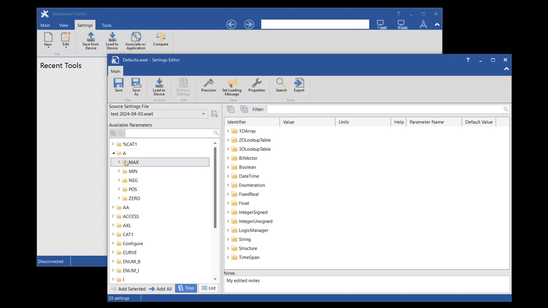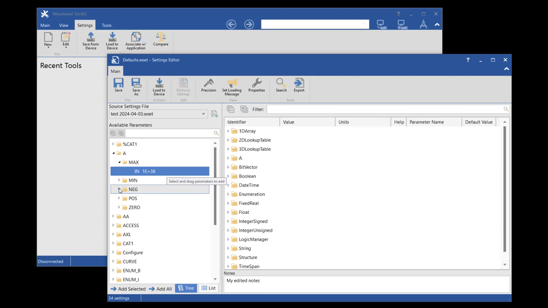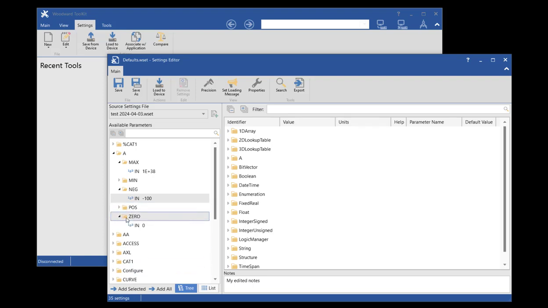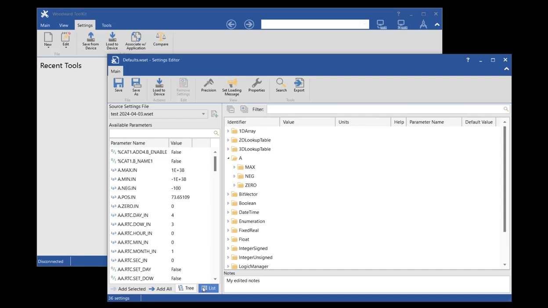There are multiple ways to add settings from a source settings file to the resulting settings file. Select the parameters from the source tree and drag and drop them to the resulting settings tree view. Select the parameters from the source tree and select the Add Selected button. Double-click on a parameter in the source tree. Select the Add All button to add all the parameters from the source settings file to the resulting file. You can also view the source settings file in a list view by selecting the List tab.